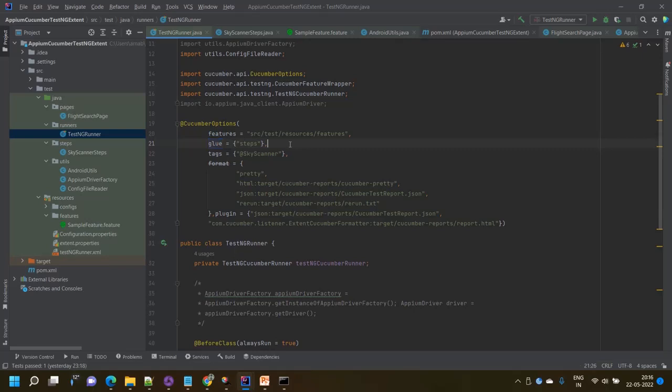Glue means where we have to mention the step definitions. Here also I am not mentioning any particular class. I am mentioning only the package name, because the package is inside the Java, so that's why I am giving only the package name steps. Whatever package is available inside the test Java, you have to write that name only. Now come to the tag part.